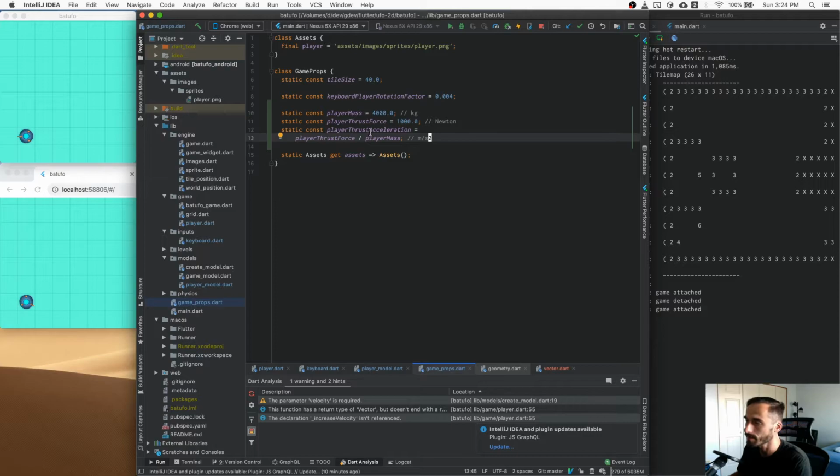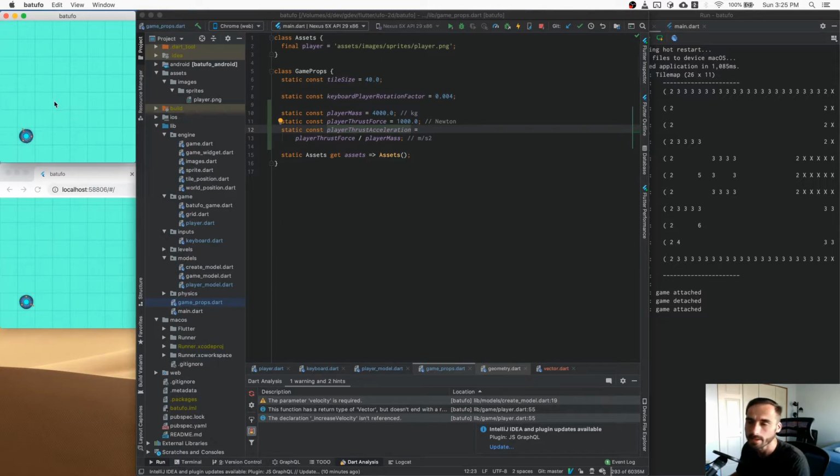Okay, so now we got the player thrust acceleration, but that's our direction. What we need to do is apply that to our player, but in the direction that it's moving, right? So wherever we rotate, if we apply thrust, we always apply it in this direction. So we need to take that into account when we apply it.